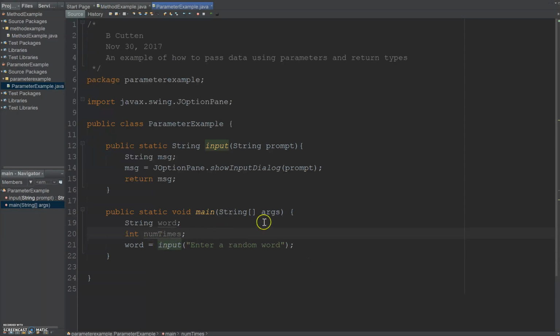So what actually happens here is when I hit run, the main method starts to execute. Once we get down to line 21, this half of the line executes first. So this is a method call, and I call the input method, and I pass it this data. So this is a string. This is the actual parameter. So this actual parameter here, enter a random word, gets transmitted up into our input method, and it gets stored in the formal parameter. In this case, the formal parameter is called prompt.